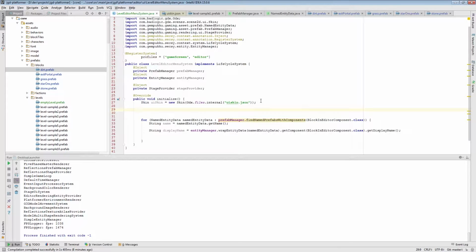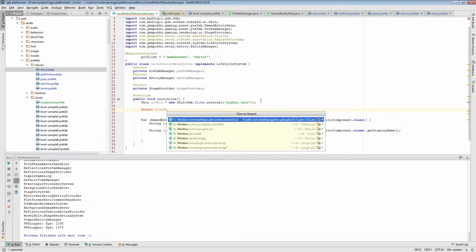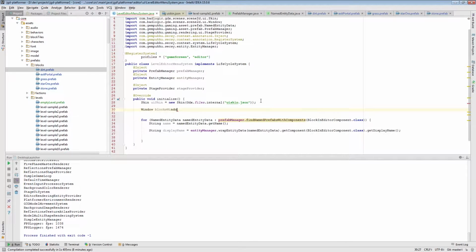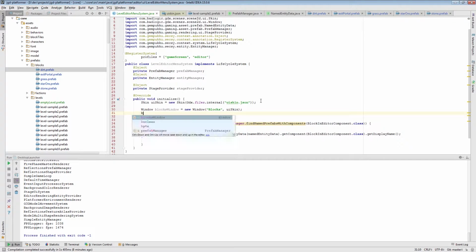Okay, and now first of all, we want to create a window that is going to be draggable and so on. So window, let's call it blocks window, because it will display the blocks that can be placed in the scene, in the level. I'll give the title to the window, blocks, and the skin that we want to use.